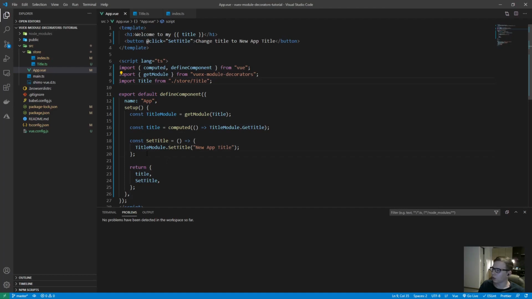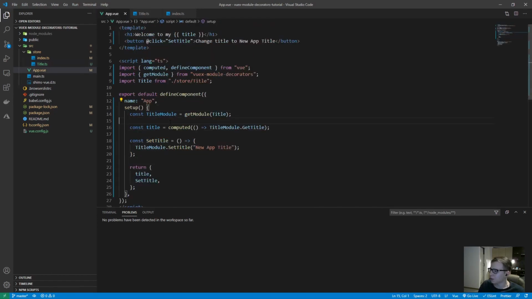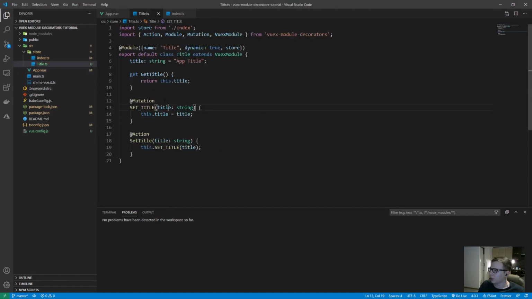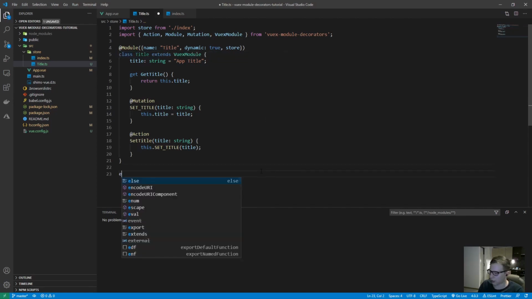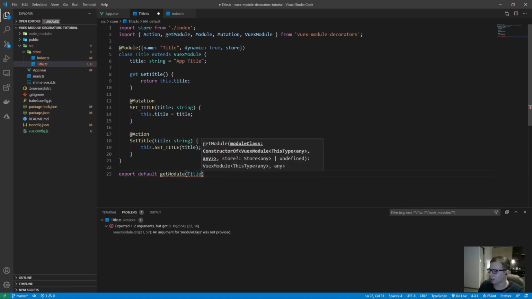So that's all. Actually, that's all. Now you can see how clean this code is, and actually we can simplify this. We can remove export default here, and we can export default our class, but we won't export just class. We will export get module and get module with our title.